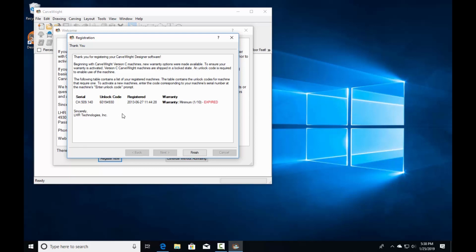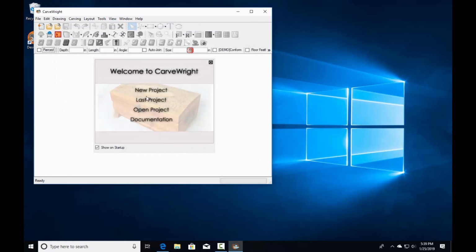Okay, thank you for registering your CarveWright Designer software. The registration and activation of your software is now complete and you can click Finish. Now the software is free for you to use. If you have activations that need to be done, follow the activation video.